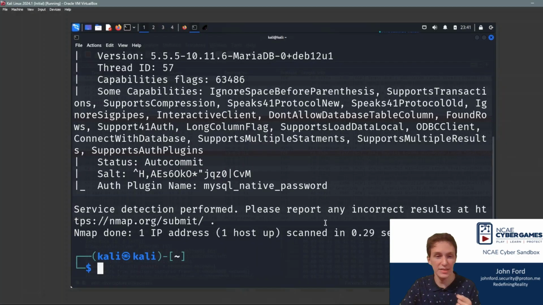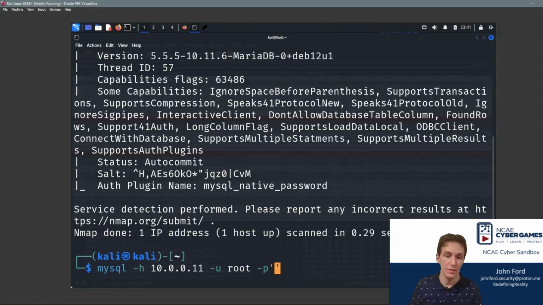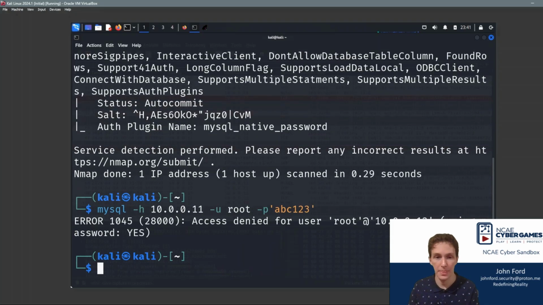So in order to connect to this MySQL server remotely, I'm going to type in mysql. Then I'm going to say -h for the target or the host that we're connecting to. That's 10.0.0.11. Then I have to specify a username. In this case, I'm going to say --user root. And then I have to specify a password. I could try a variety of different passwords. So if I know that the root user on the machine has an actual password of ABC123, you might think to try ABC123. That apparently did not work. We get access denied.